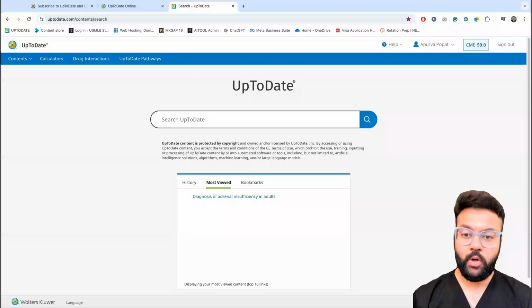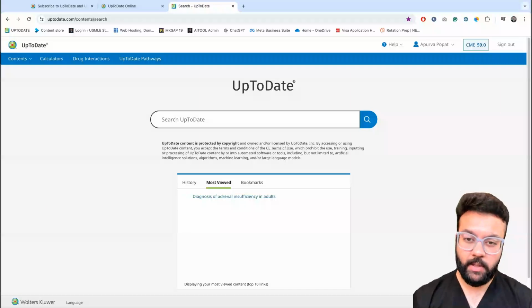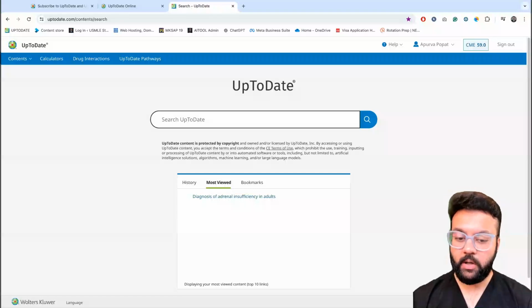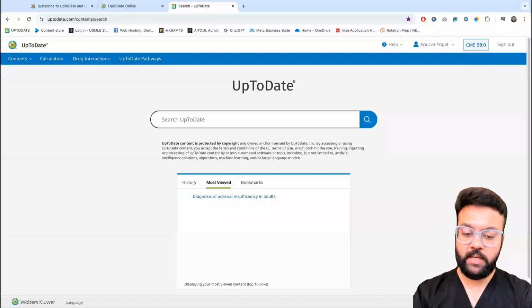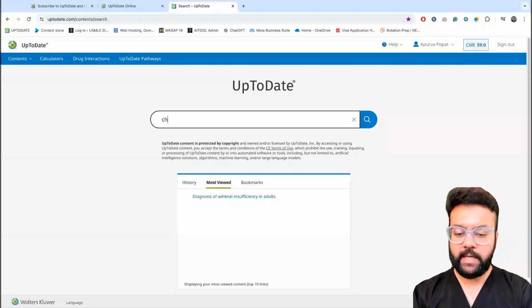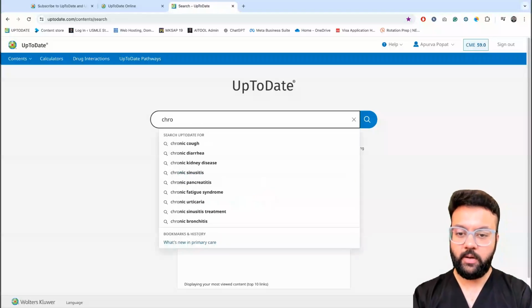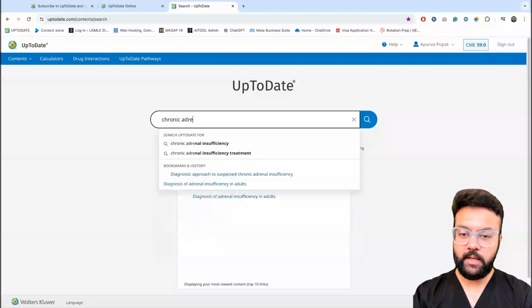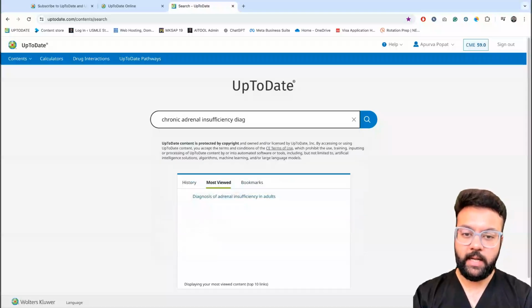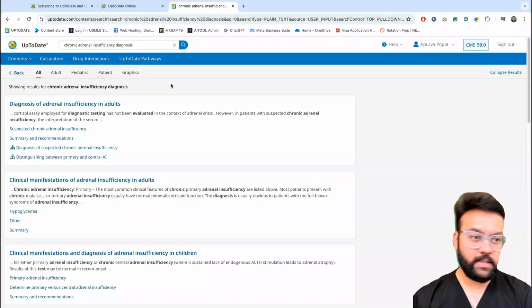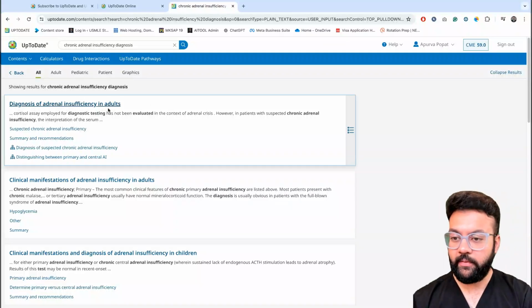This morning I was seeing a patient who had chronic hypotension. So I always think about chronic adrenal insufficiency. I wanted to quickly check point of care knowledge. I'm not interested in treatment right now because I have to make a diagnosis first. So I searched chronic adrenal insufficiency diagnosis. This is for quick reference.